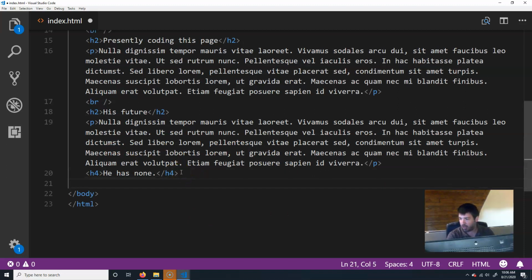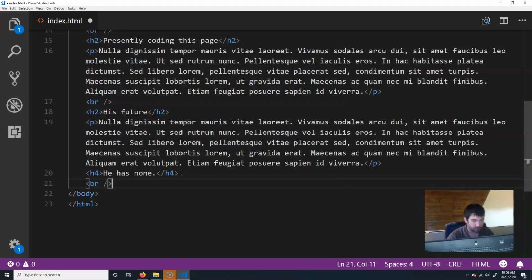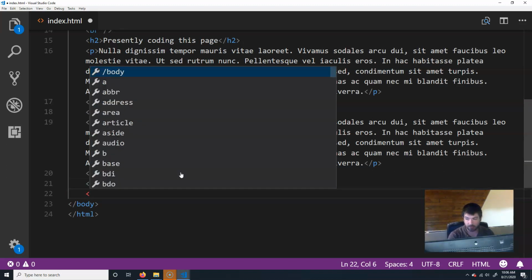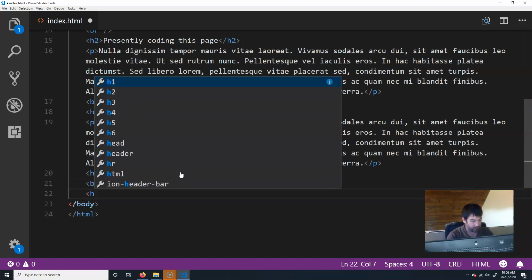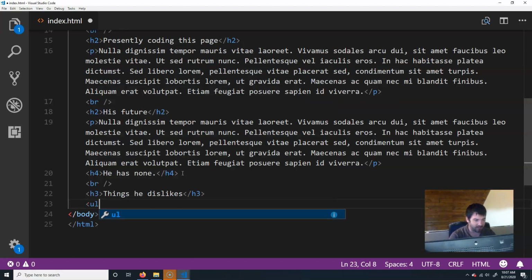So here we go. The next is we're going to do another break, just because I want a gap again. And then I'm just going to add this last little bit here, and we're just going to do an H3. I'm just using all of my headings that are there. I think the only one I didn't use was an H5. And we're just going to say things he dislikes. Because I concentrate on the negative. I could have done things he likes, but I went with that.